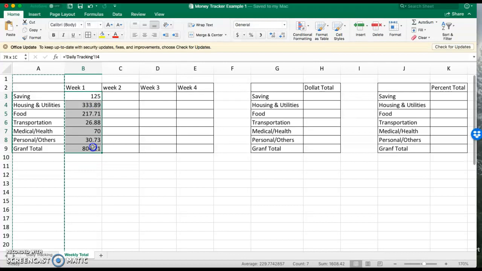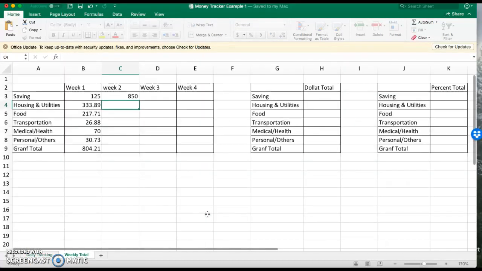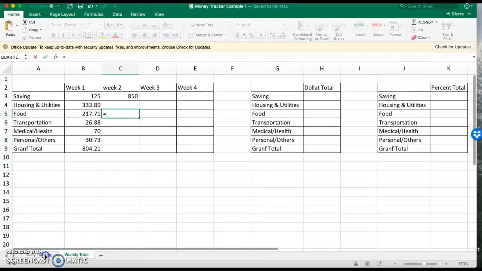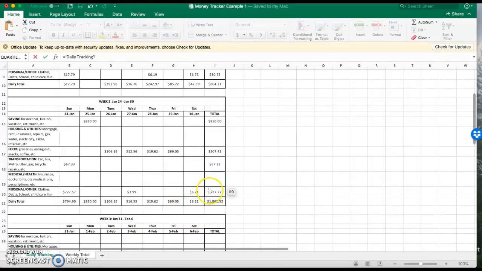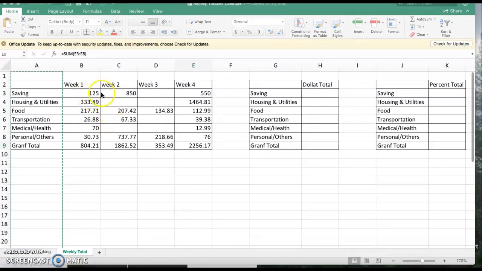Now once I have those, I want to do the same thing for week 2. It's going to be the same. I'm just going to quickly finish typing everything. So I'm quickly entering all the data here. I have all the numbers typed into my new tab.